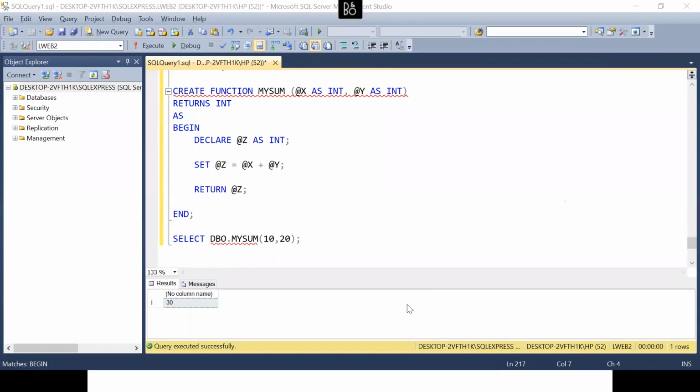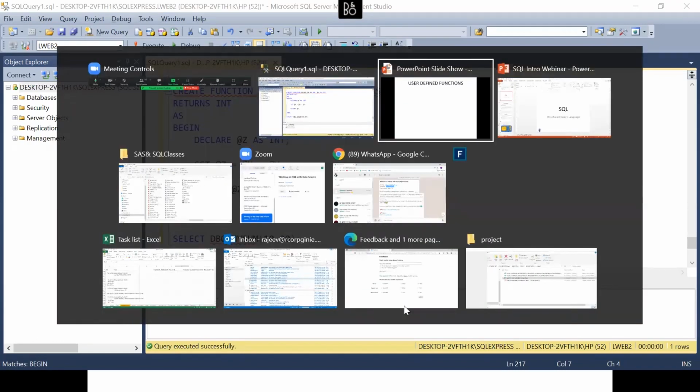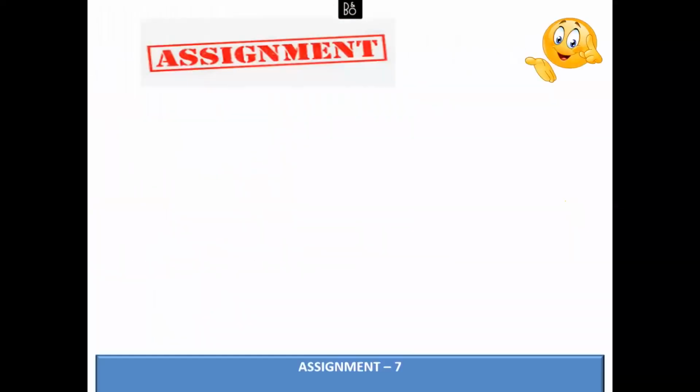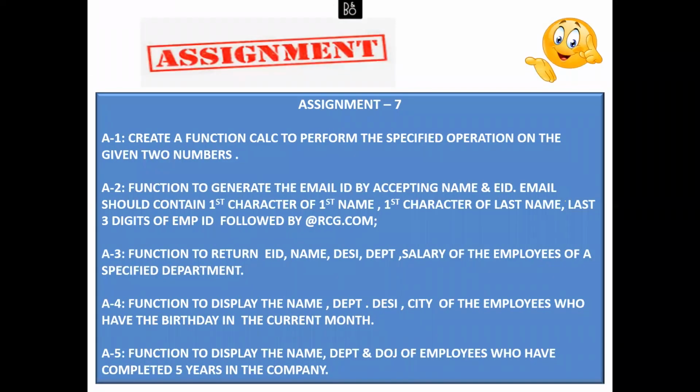So let me quickly take you through a few other points. I will give a quick review of the things which we are not able to cover in this session. So let me go back over here. We have talked about the user-defined functions over here. Again, a few assignments. Now there is another concept which is important, that is subquery.